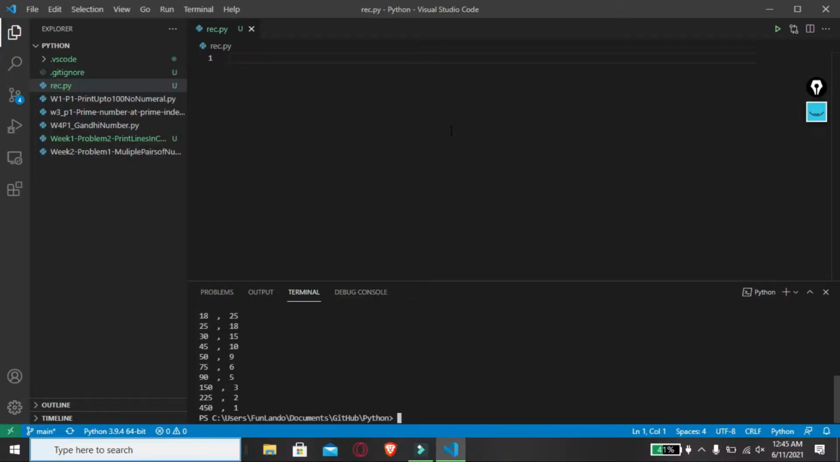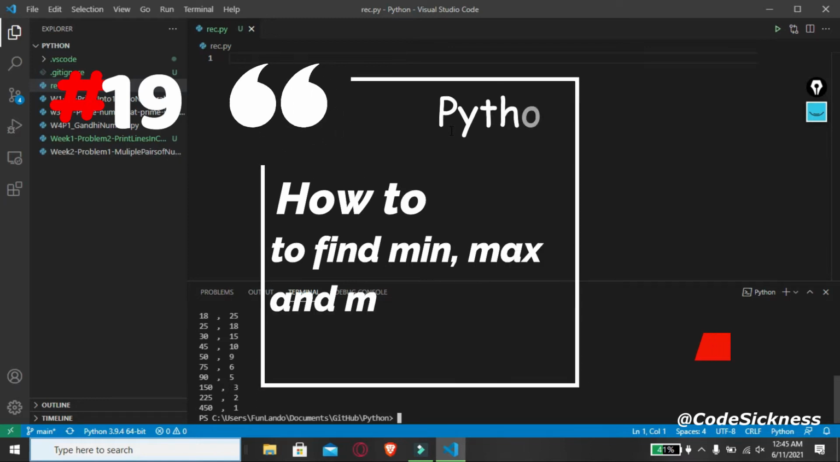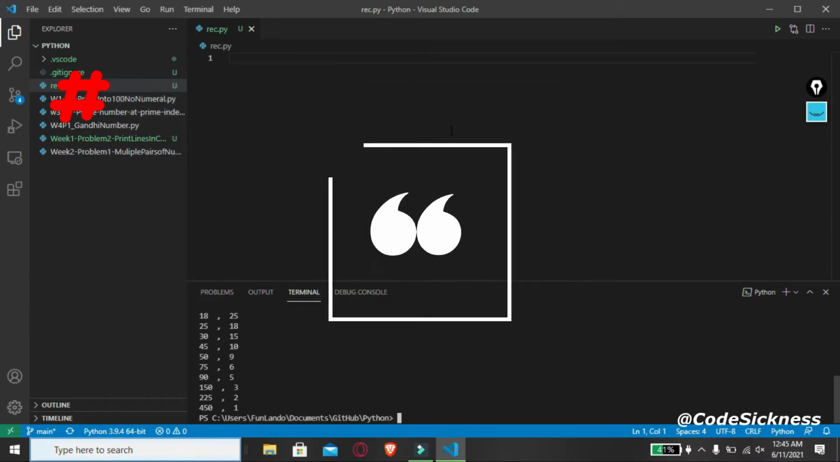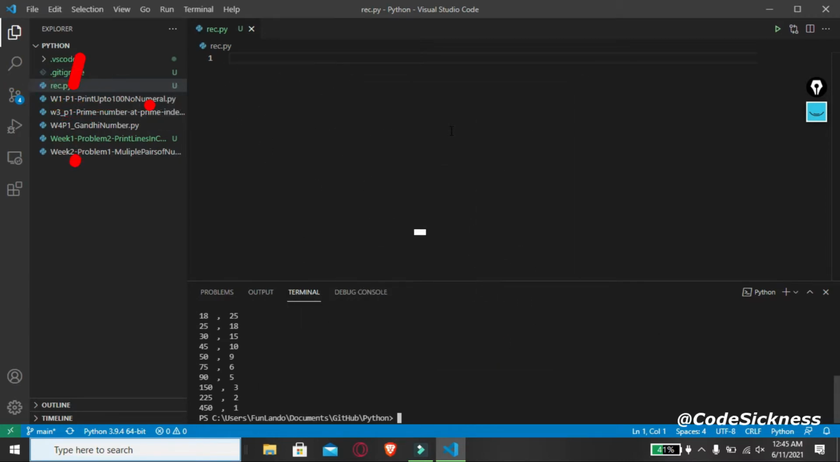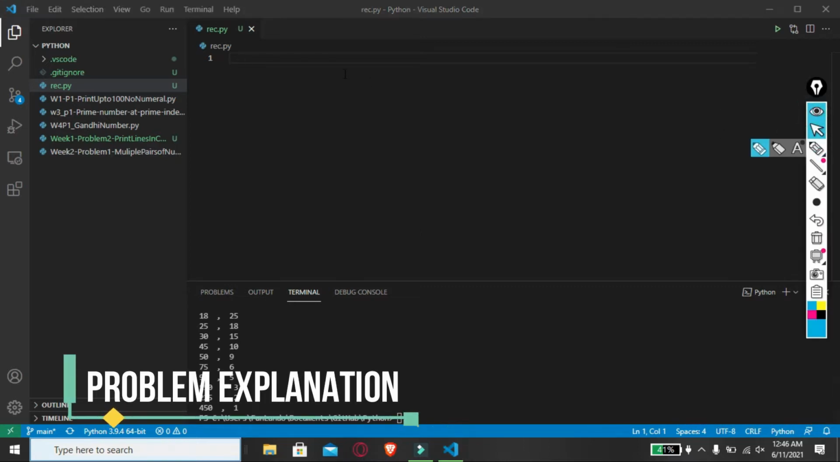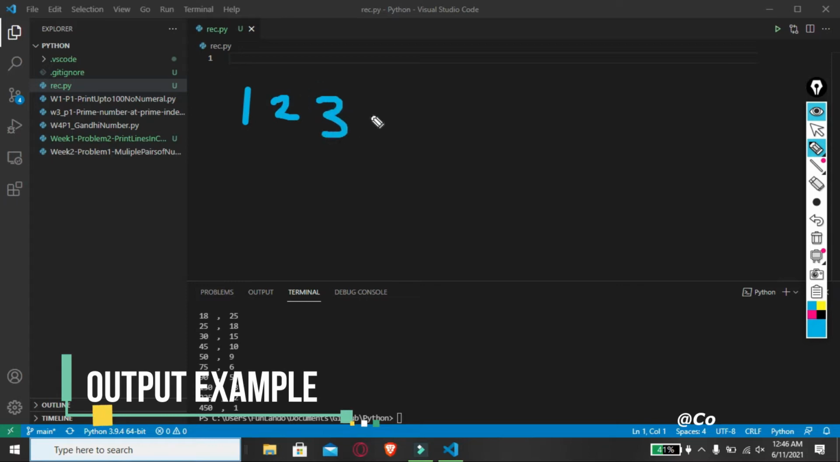Myself Atul, and today we are going to be discussing how we can take a group of numbers and find the minimum, the maximum, and also the average of the minimum and maximum numbers. So what that essentially means is that we are going to have some numbers, right? Those numbers will be like 1, 2, 3, 4, 5, and let's say another 5.